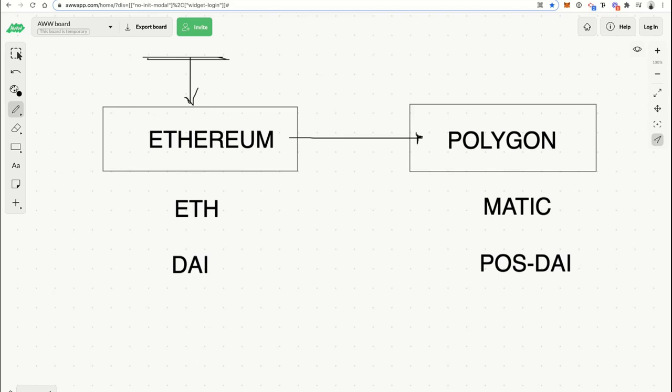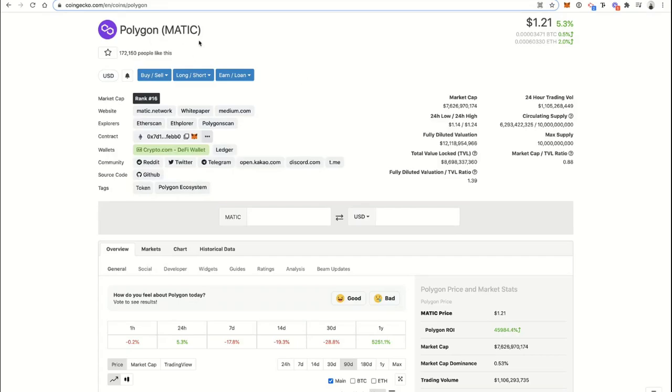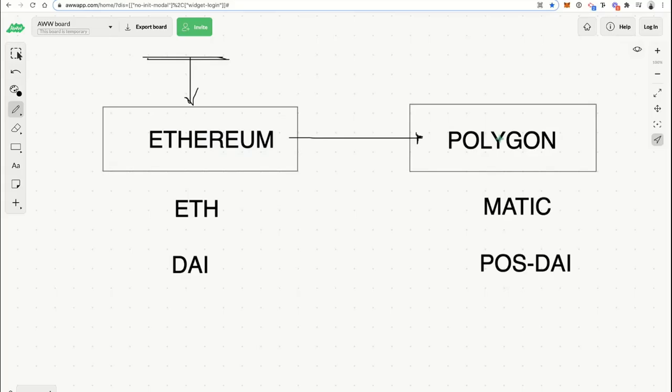So let's look at some differences here. We can start off with Polygon, the cryptocurrency. All right, you can see that here, Polygon Matic. This is a token that's gained a lot of popularity as the Matic scaling solution has taken off. It's taken off because some really prominent decentralized finance, or DeFi, applications have created copies of themselves on the Polygon network, like Aave, for example.